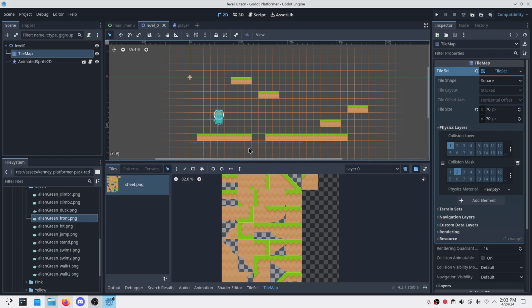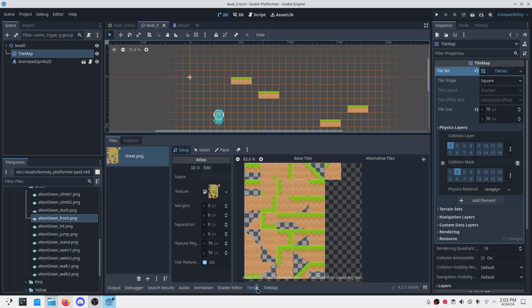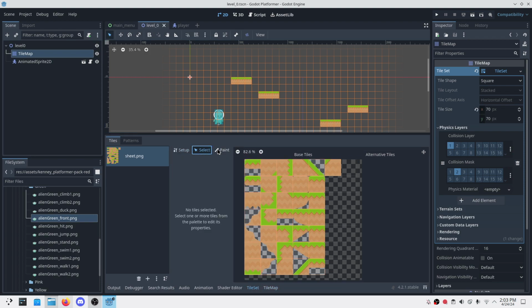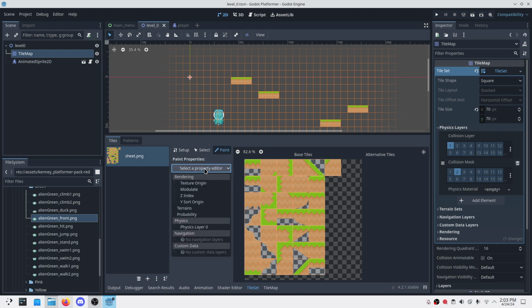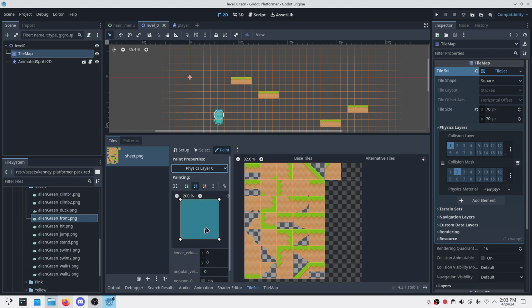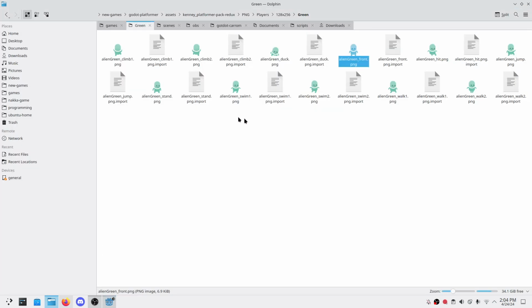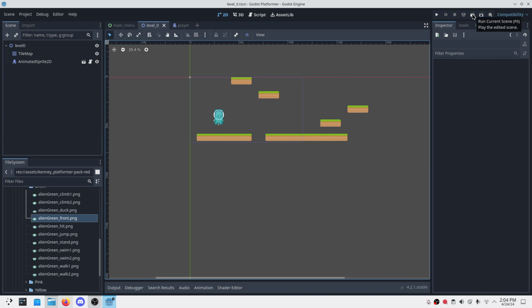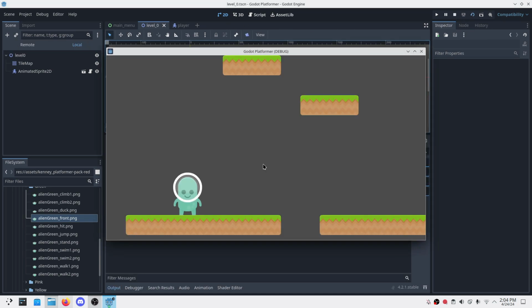Another thing: once we add the physics layer here, in the tile set, in the paint option, we can define properties in the physics layer. We have used these four tiles, this one and this one, so I simply add a physics layer to these tiles. Now when we play our game, the player must stick to that layer. Let's hope he will stick. Yeah, now it does, looks good, right?